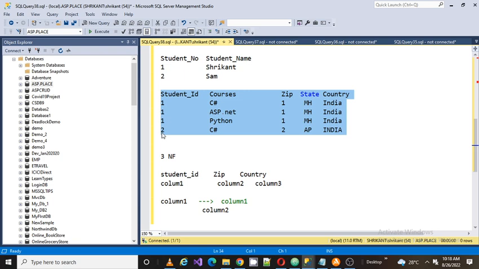So by looking at the structure, I would say this data has a transitive dependency, because if I want to find out the country, I need to go through zip, and the country depends on state, and state basically depends on zip. Likewise, you can say country depends on zip and zip depends on the student ID. Perfectly fine. So there is still a possibility that we can normalize this data.